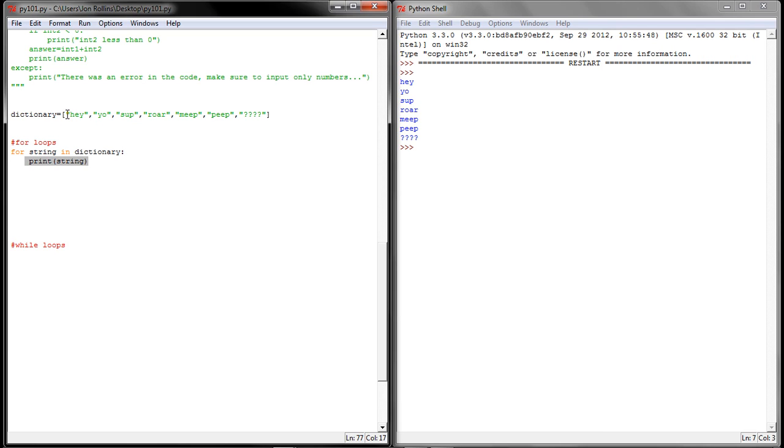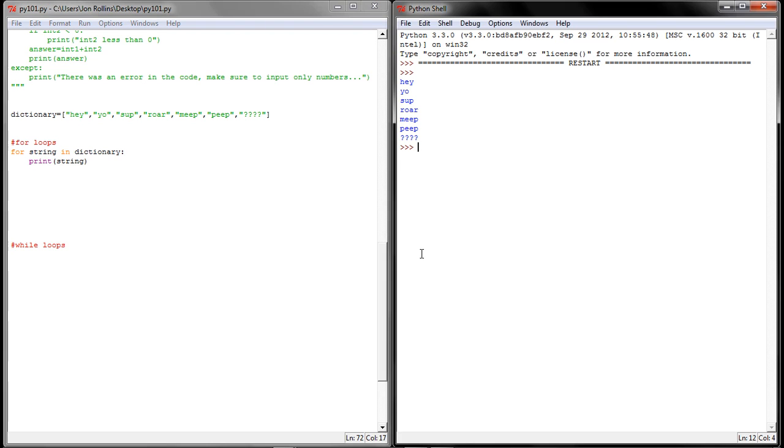So it goes through the loop. It gets this. Okay. It prints out hey. Then it goes back up top, prints out yo, goes back up top, prints out sup, roar, meet, peep, question mark. Okay?